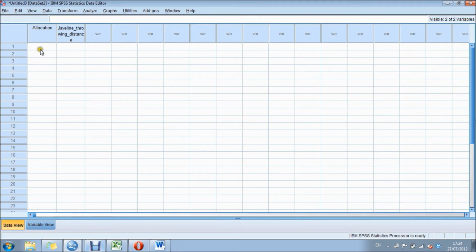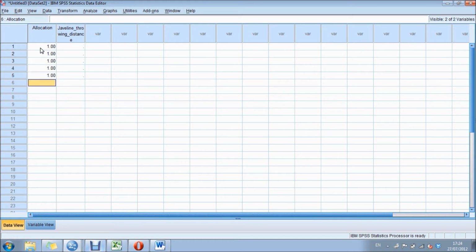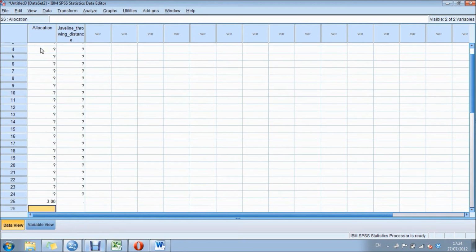So now we can go back to the data view, and again, as we said before, you need to have 1 participant per row. The first 10 rows in this column are all going to be those drinking caffeine, and because we put it into a label setting, we can just add 1 each time. So that's our first 10. Our next 10 are going to be the water group, and our third group of 10 is going to be our beer drinking group.